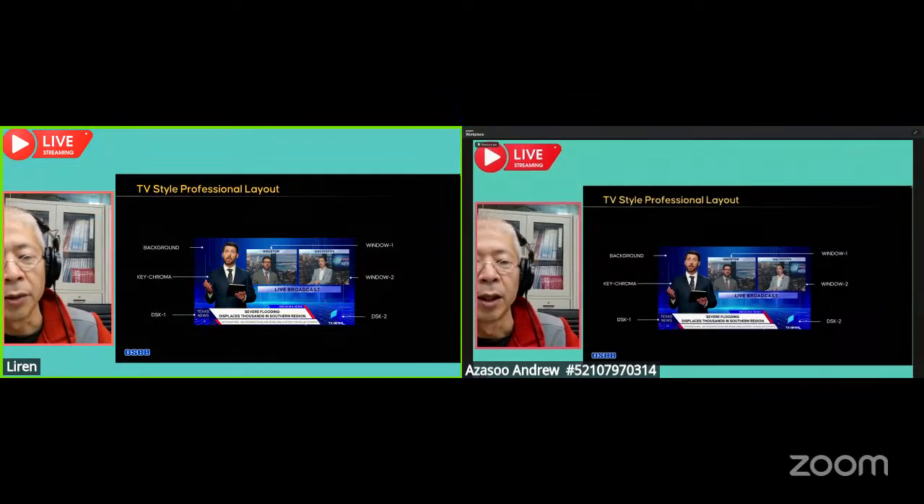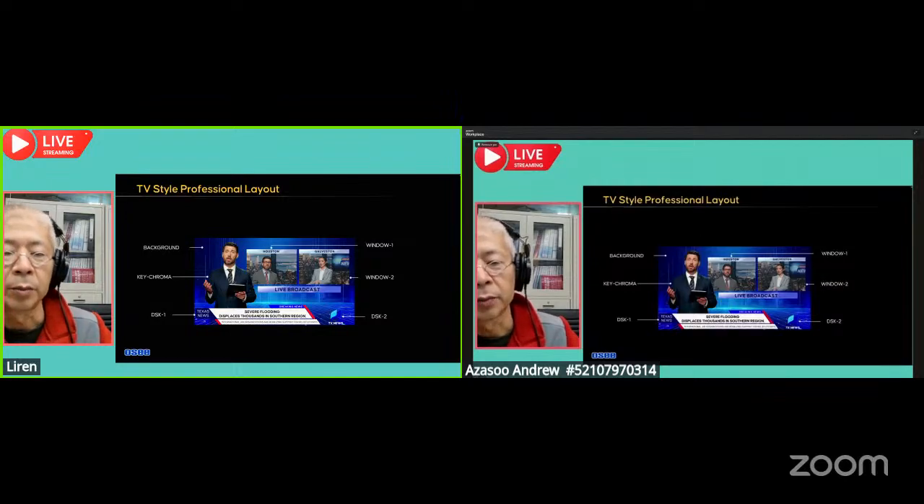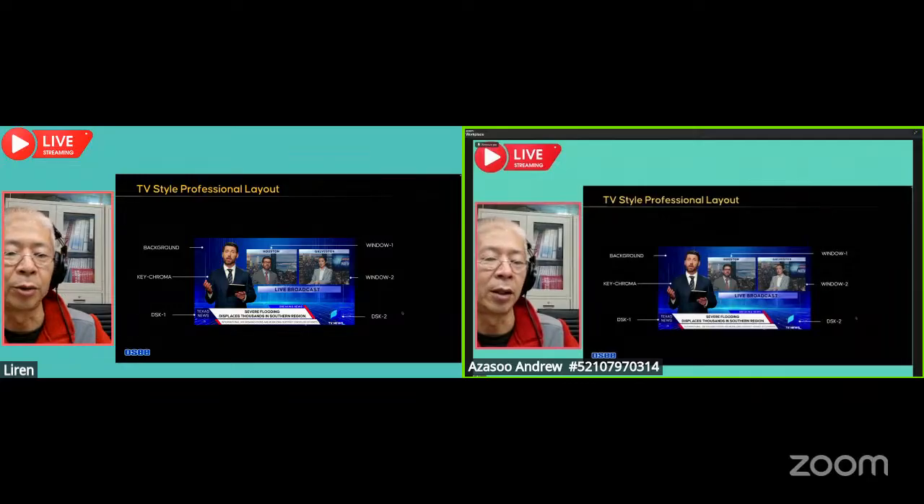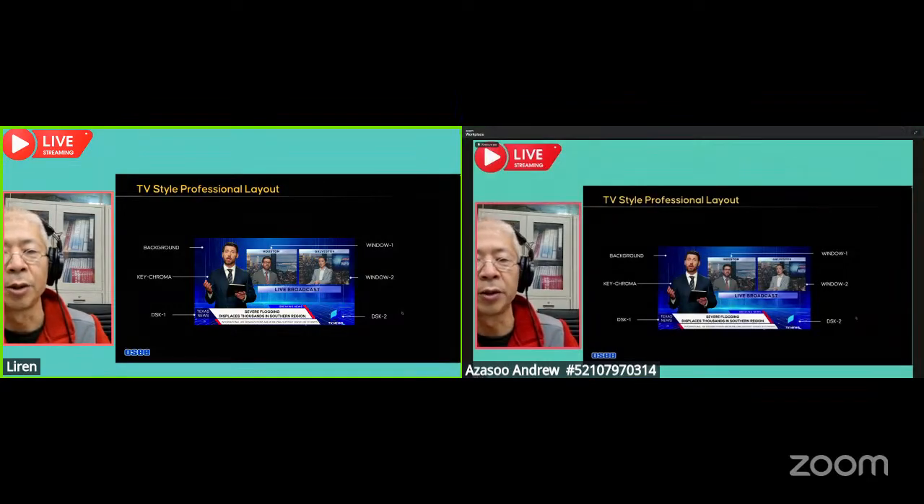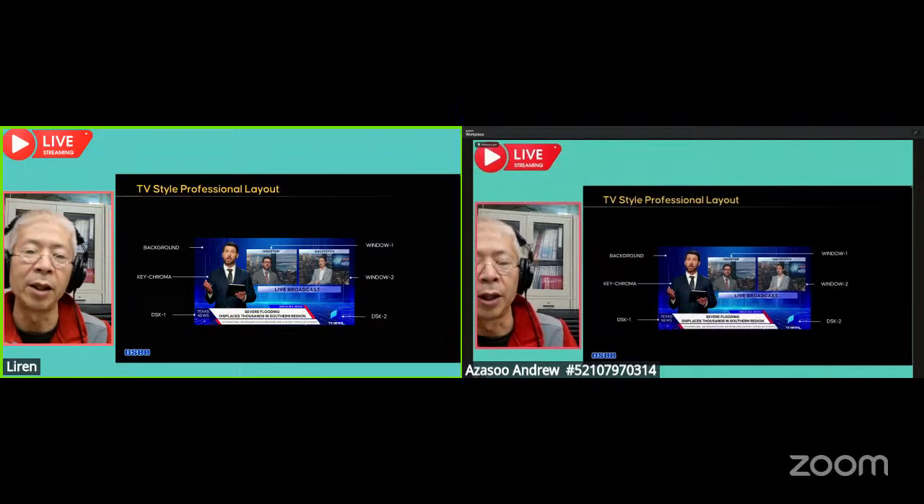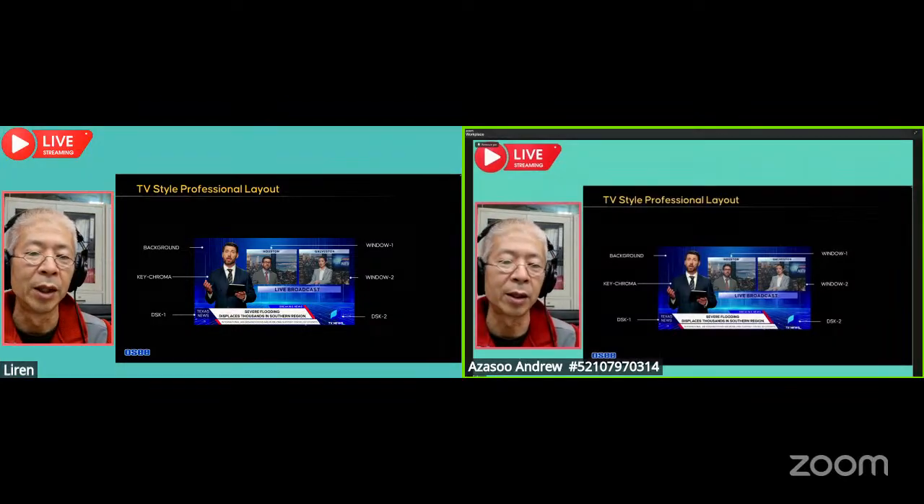And then we can add a speaker in front of the source. This speaker comes from a chroma key, a green screen. And then we can add a lower third by using the DSK1 and add a station logo by using the DSK2. This means you can control the on-off of DSK1 and DSK2 separately.